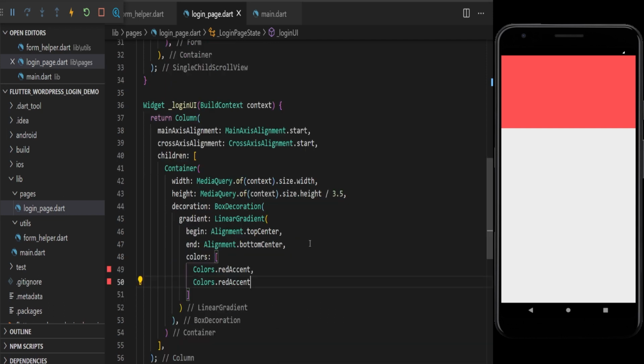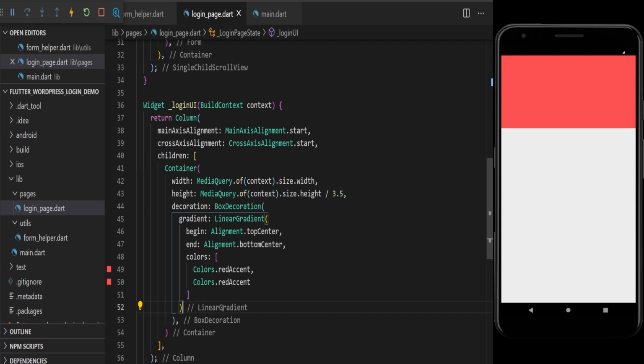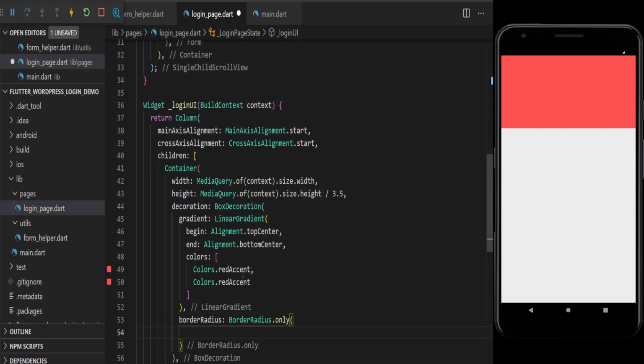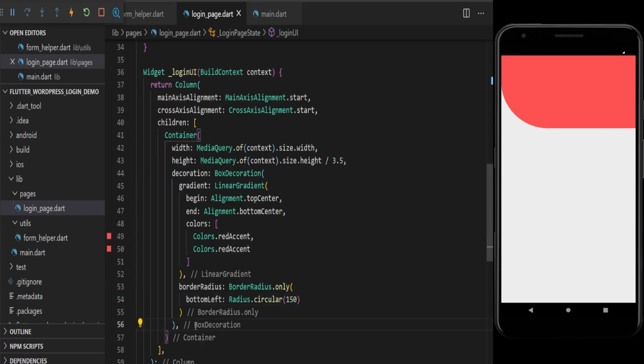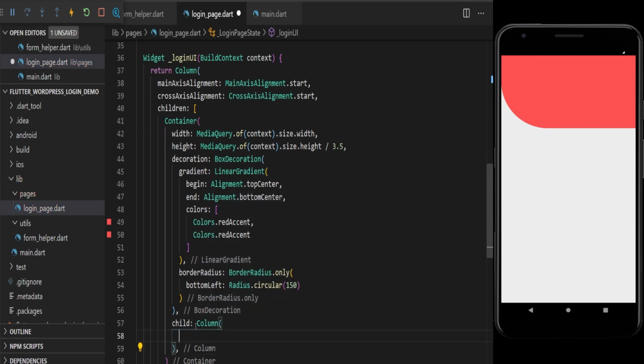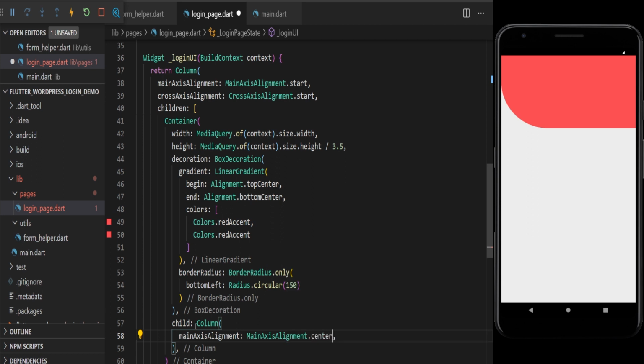So from here we have to pass that border radius so that we can design the background according to our UI. And then we have the border radius here, and we are using a BorderRadius dot only, and we are using a bottomLeft Radius dot circular, and we are using here 150. So now you can see here that cut edge is coming here from the left side. So for the child here we are using column widget, and we have to pass here main axis alignment, and we are using here main axis alignment dot center.